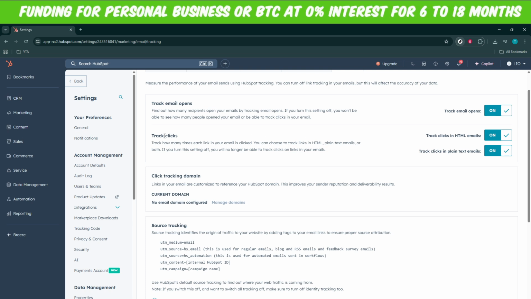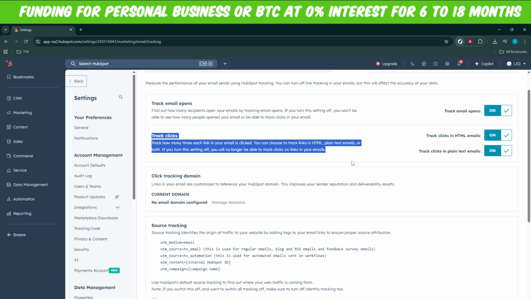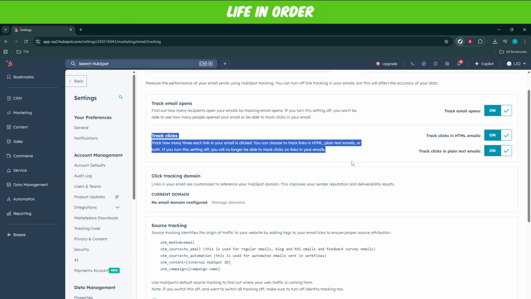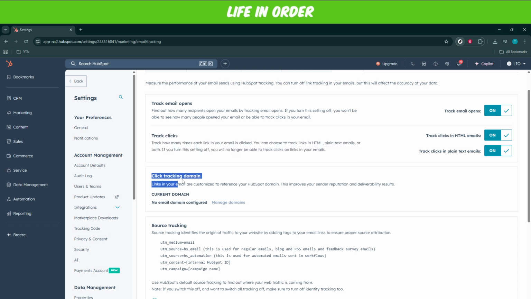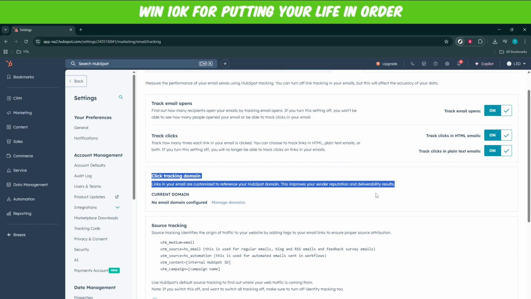This helps in capturing which links in your emails are being clicked and is instrumental in determining the relevance and performance of your content. Clicking on specific links can indicate what truly captures your audience's attention. Next, select the Click Tracking Domain setting. Here you ensure every click is accurately accounted for and associated with the correct domain. Missteps here could lead to inaccurate reporting, so double-check your entries.